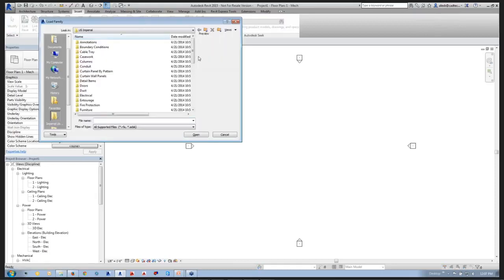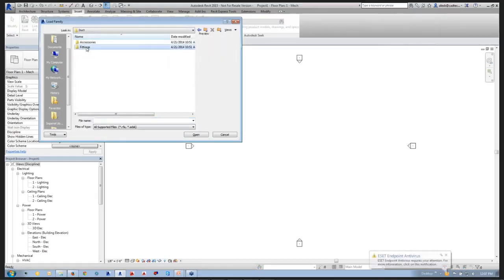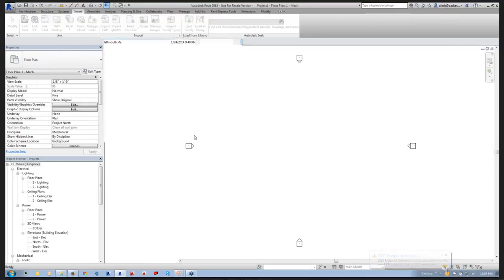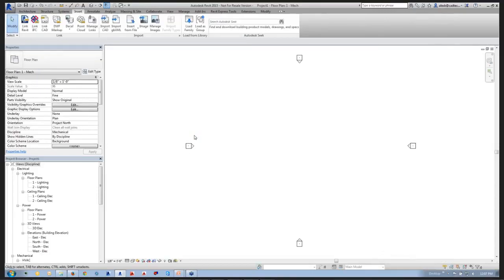So I'll go to Load Family. I will find this fitting. We're looking for our round takeoff with damper conical. So I've got that loaded into the project.